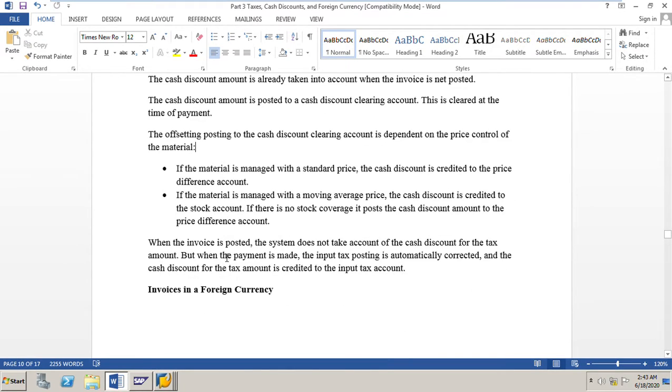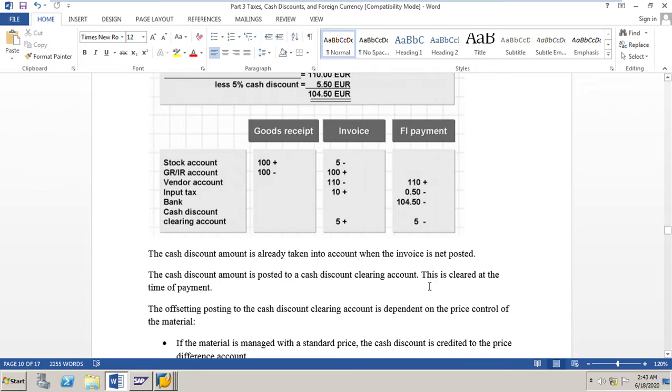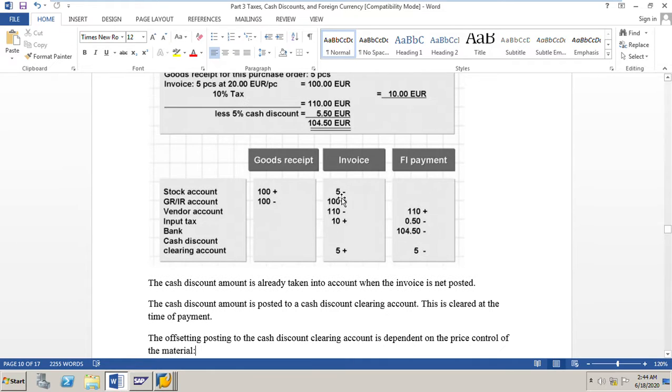Okay, when the invoice is posted, the system does not take account of the cash discount for the tax amount, but when the payment is made, the input tax posting is automatically corrected and the cash discount for the tax amount is credited to the input tax account. See, whether you post the invoice gross or not, there is a cash discount amount for the tax. Here, for example, for 10 euro of tax, how much is it? That is 10% of 10 euro.